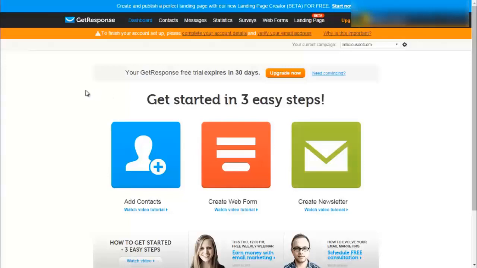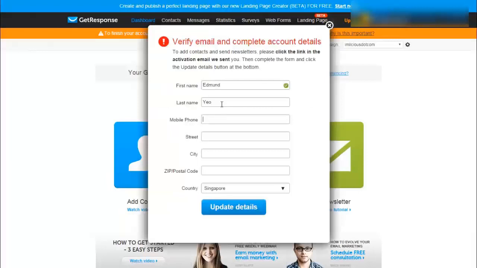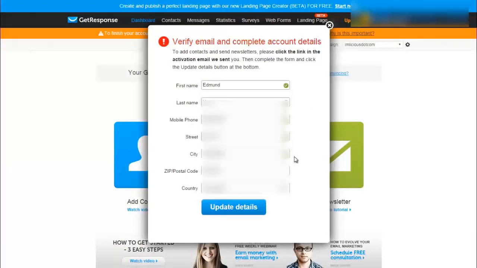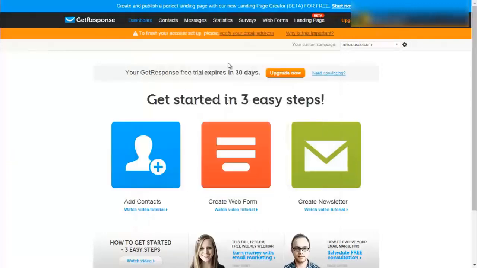This is how the dashboard of GetResponse looks like when you log in for the first time. Before we can start using the service, we need to complete our account details and verify our email address. I'll just complete my account details now. So I enter my last name, followed by mobile number, where I live in, your city, the zip code, and finally the country that you're residing in. After you're done with all these things, you can just click on update details.